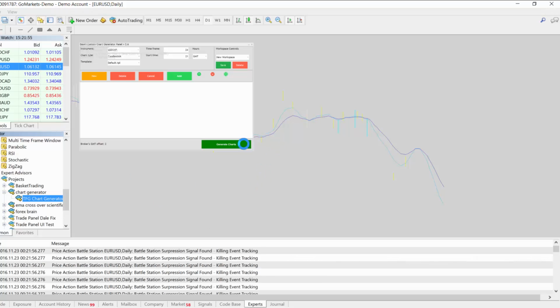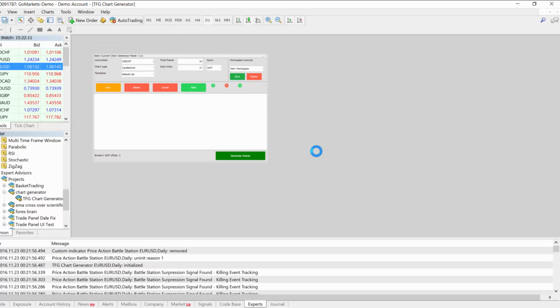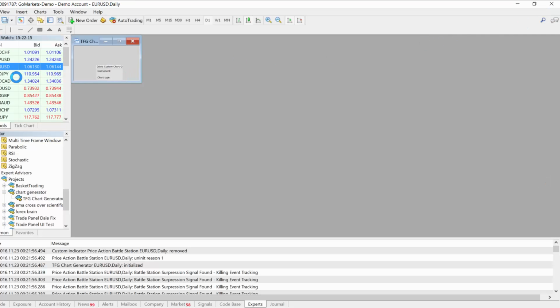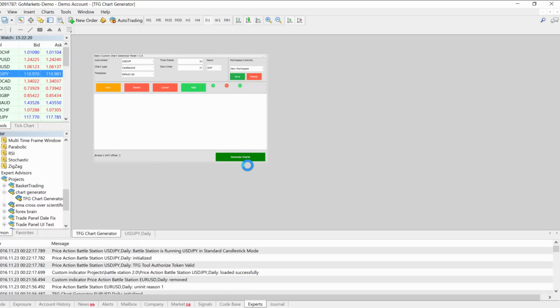Now what's happening here is, see what happened? The chart generator is actually going to clear out and blank out the chart and just create a nice workspace for you. I found that people were getting confused having the candlesticks in the background and the chart generator on top here. We just want one tab that we can basically dedicate to the chart generator.